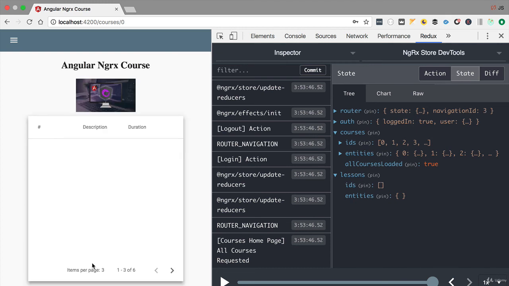We are now ready to implement the logic that will load the first page of lessons data into the store.